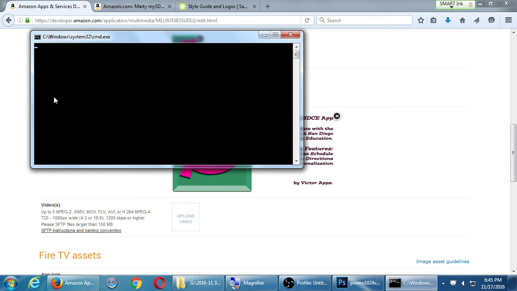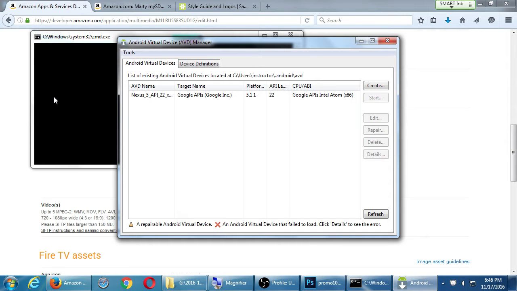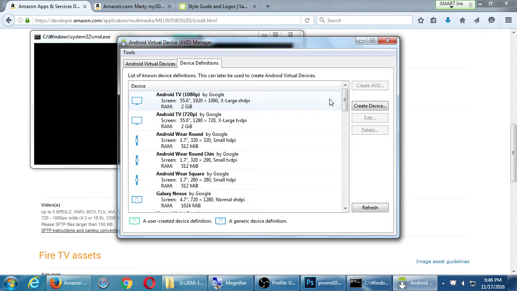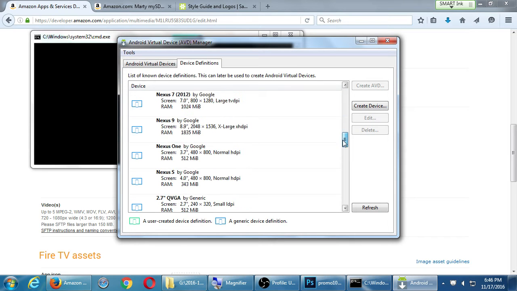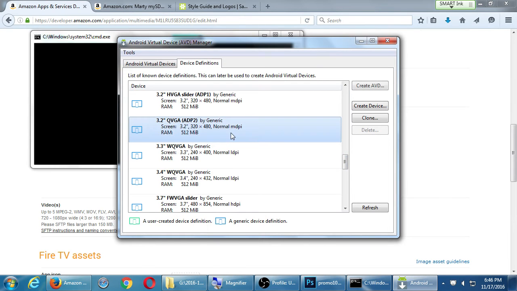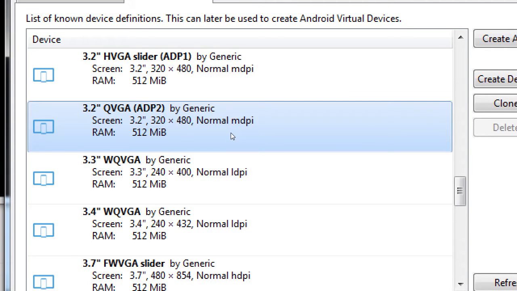If you went through the device definitions like we did, we have the 3.2 ADP2. Well, look at that. It's 320 by 480. It's too small. We can capture that screenshot, as I'll show you how in a moment, and then upsample it. But again, if you start with a smaller graphic and make it larger, you often lose quality.